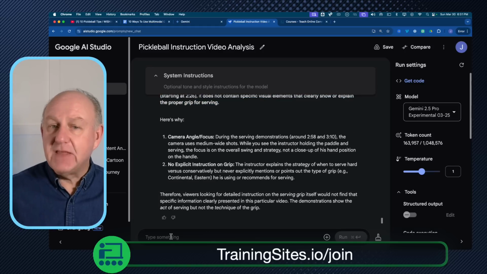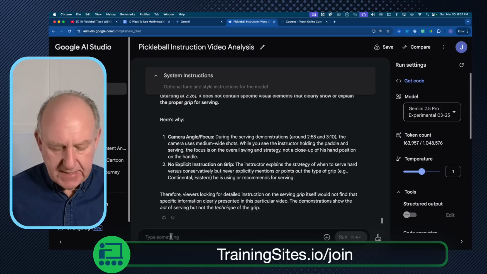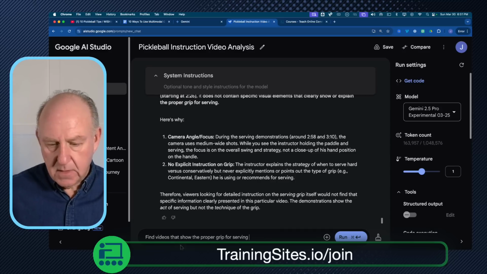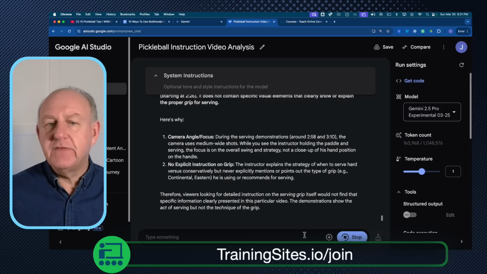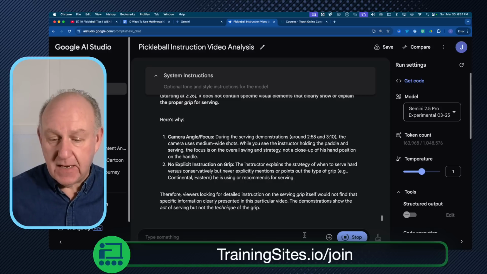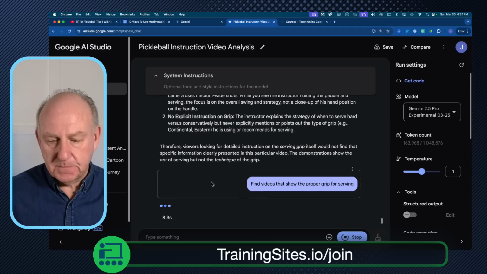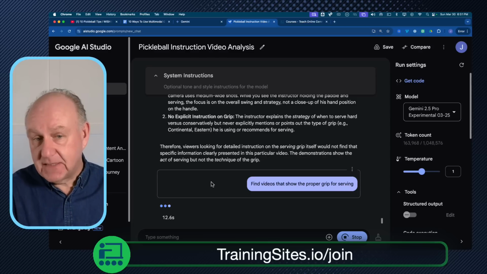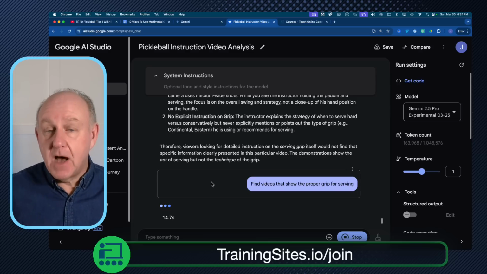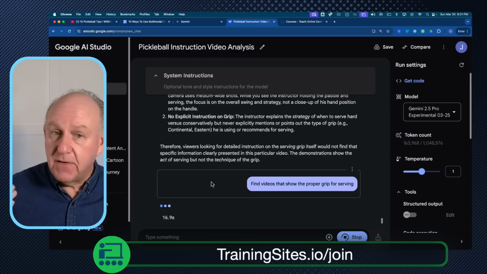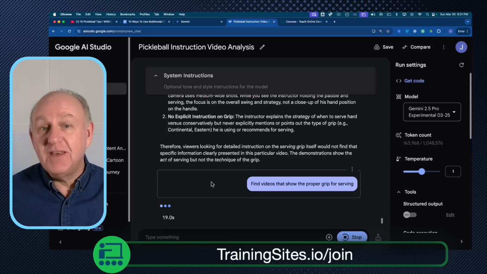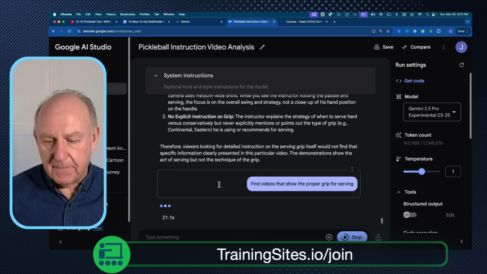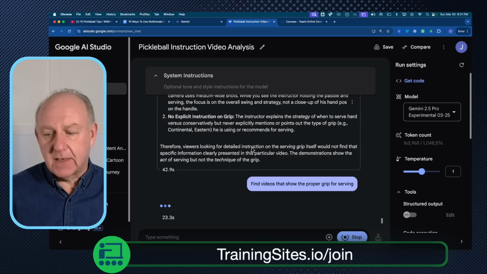So it doesn't have the answer, but if I had changed the text and I just said, find videos that have or show the proper grip for serving, let's see what happens. So now it's going to go externally and compare it to what's internal and help to put in context something that wasn't in the video that we could also add or use in the content that we're creating. So it's going out and it's taking a look.